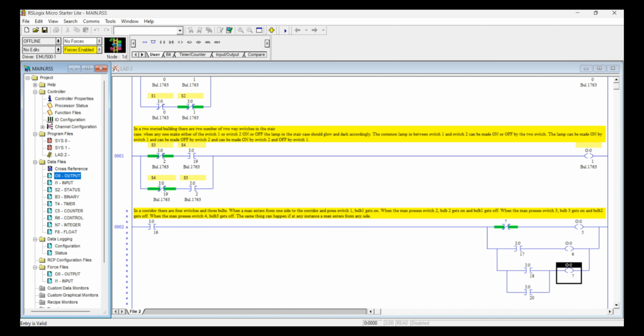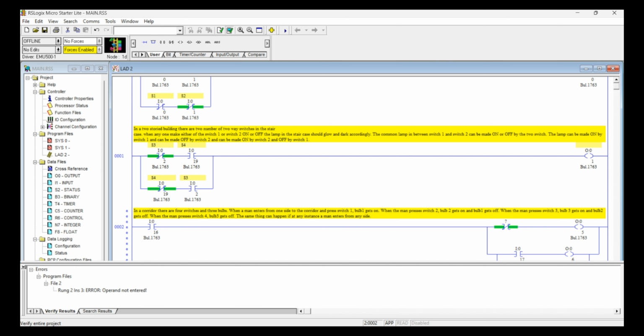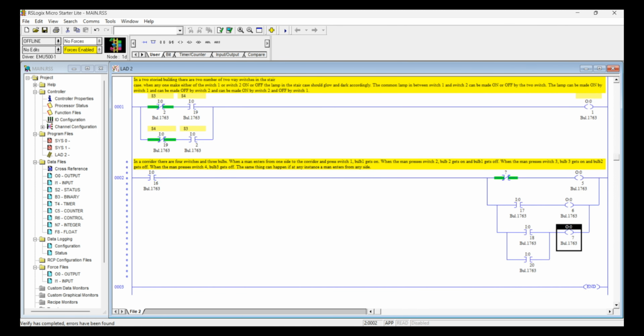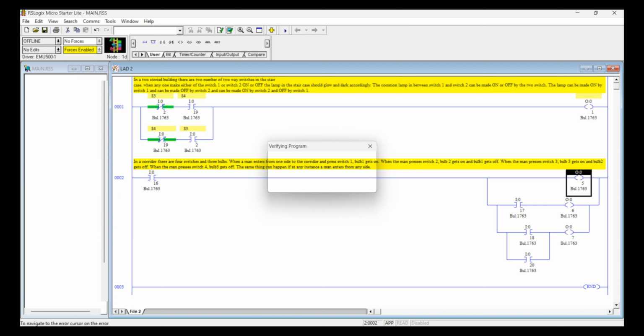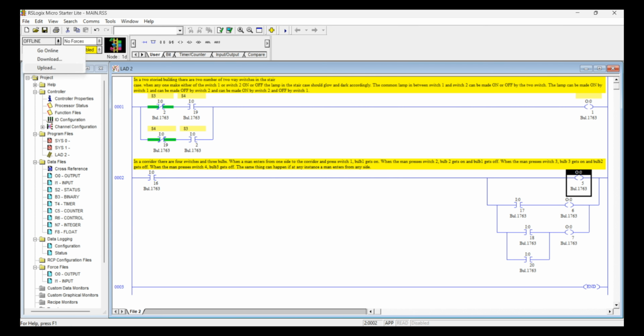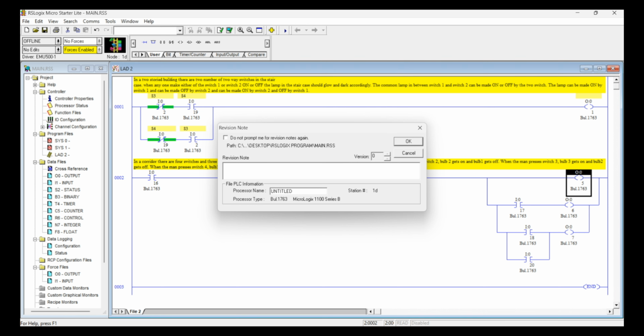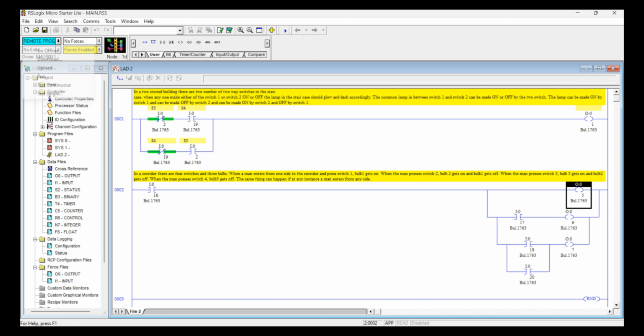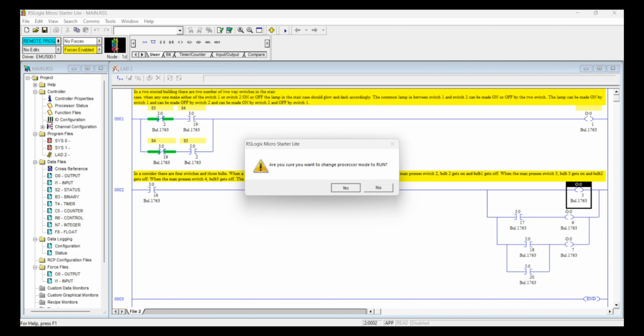See, verify project. Download the program. Error is not given. Okay. Verify the project. One by one we have to see how the program works. Okay. Run the program.